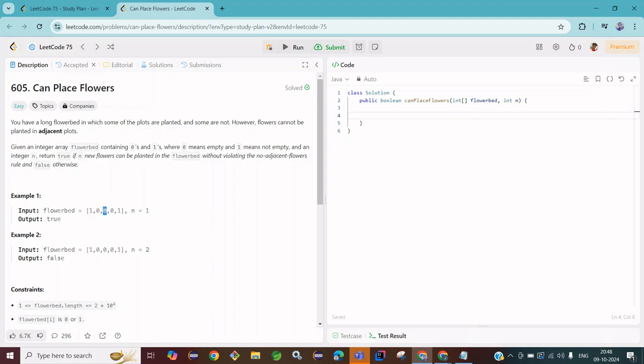You can plant the flower here and make it 1, because there is no plant before and after this position. So you can plant your flower at this place, and then if it is planted, you can return true. In the scenario where it cannot be planted, you have to return false. In this scenario we have to plant.